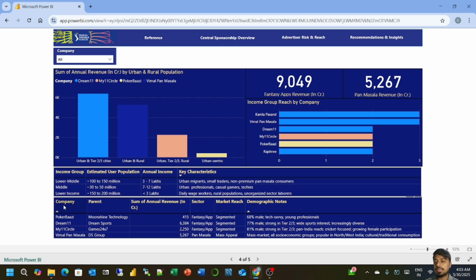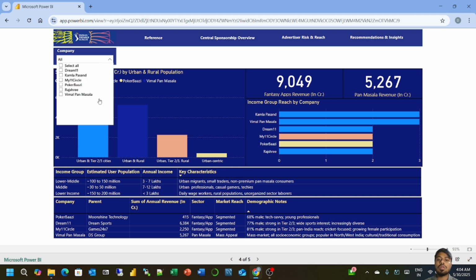At the bottom, you can see another table which has columns like company, parent, sum of annual revenue in CR, sector, market reach, demographic notes. So this is the more detailed version of the above 2 charts. On the top left, you can see the company slicer with the company name, so that you can slice all the tables in the chart. So yeah, that's it in this tab. Let's move on to our next tab, recommendation and insights.